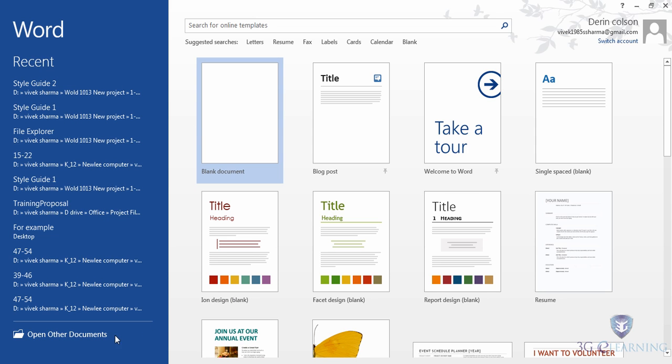You also have a link to open other documents, allowing you to browse your computer and online. To the right, we have a number of templates, including the default template, which is our blank document. If you're looking for a template that does not show up here on this initial screen, you can search templates online, in their thousands to search through. There are also some suggested searches to help you get started as well.